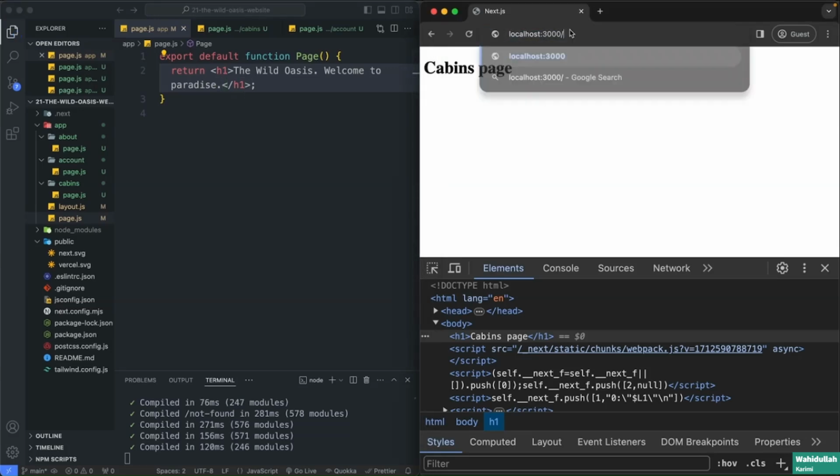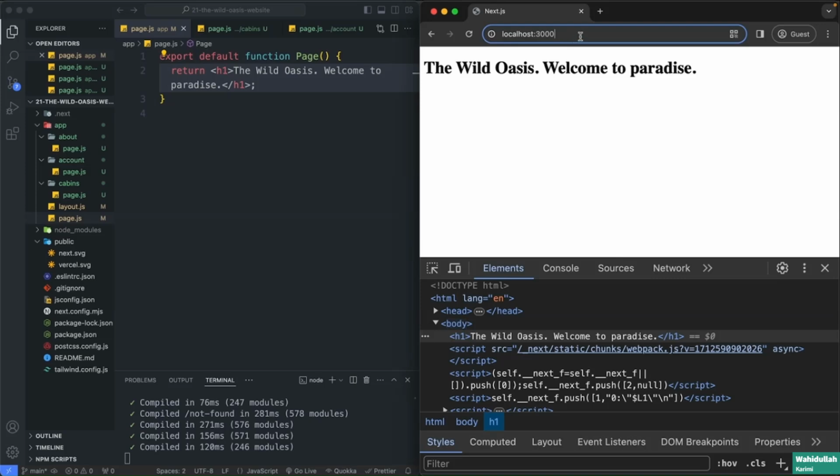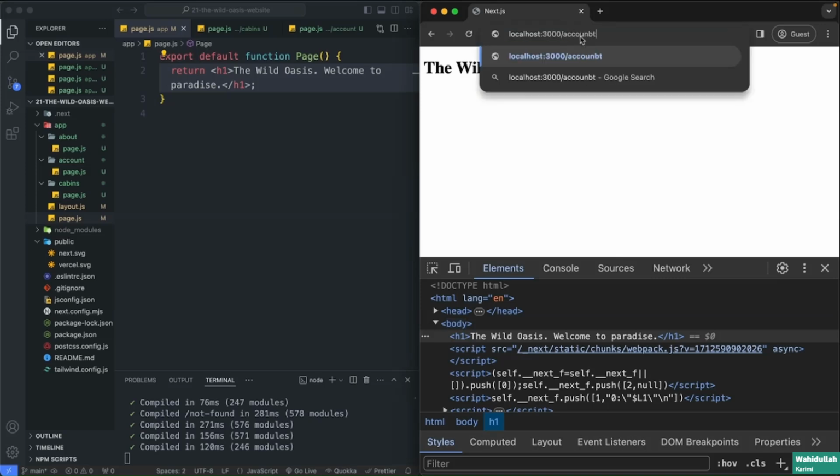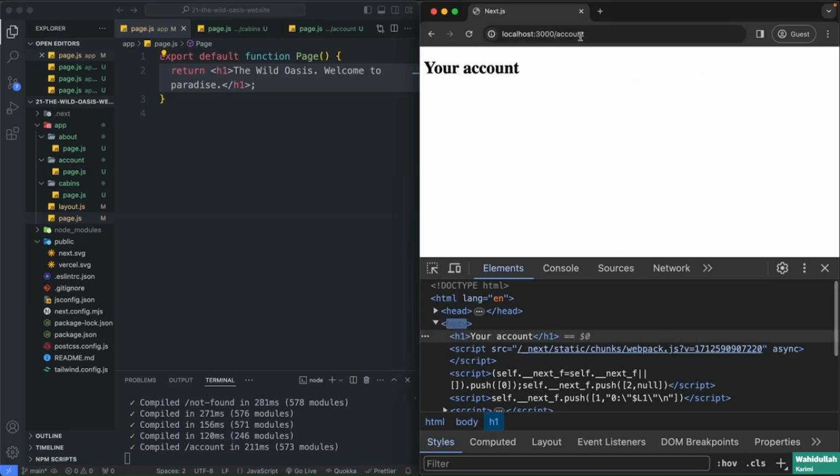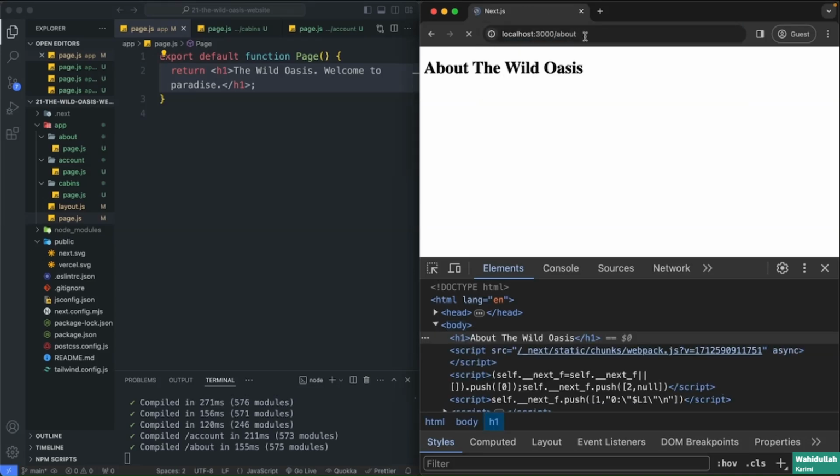So let's check. Then we have account, and we should have the about page. Beautiful. Now we don't have a way yet to link between these pages here so that we seamlessly move from one to the other, but let's leave that to another lecture.